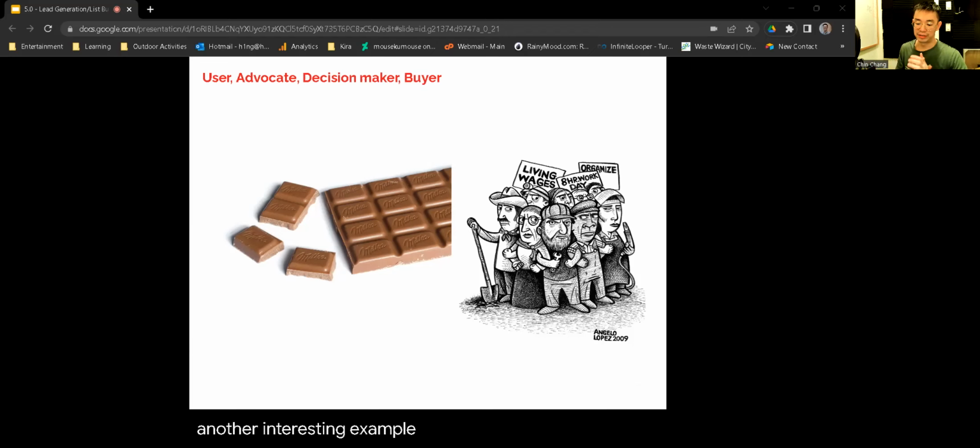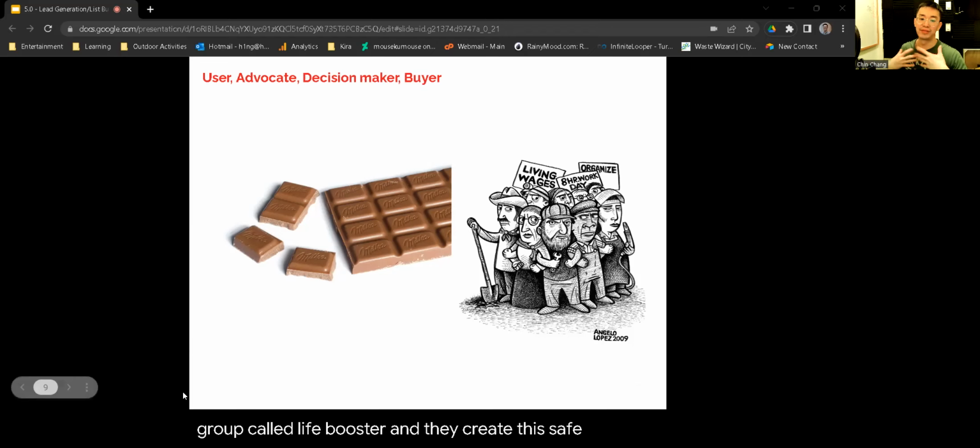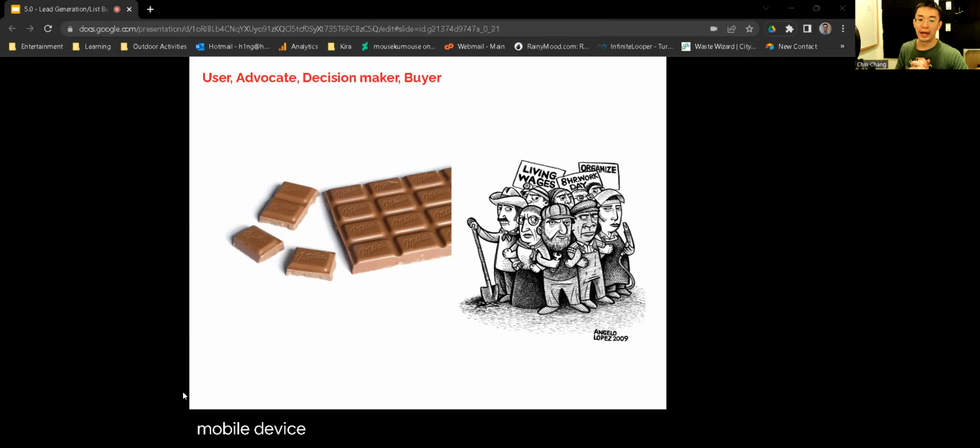Another interesting example here is a company in my group called Life Booster, and they create a safety vest for mining workers. The safety vest will detect posture and injury, and it will communicate it to a mobile device. At first, when they approached their target user, the miners directly, they found that the miners think it's an interesting device. They think it will help them be safer in the workplace, but they don't have that kind of decision-making ability. So, okay, who should we be speaking to? They found out that they should be speaking to the union.